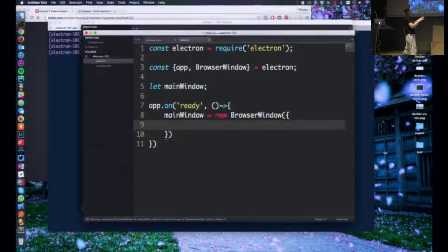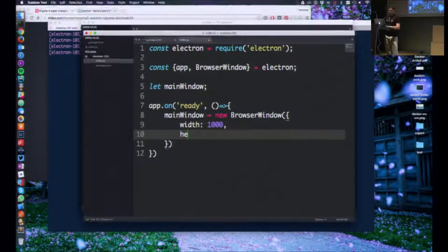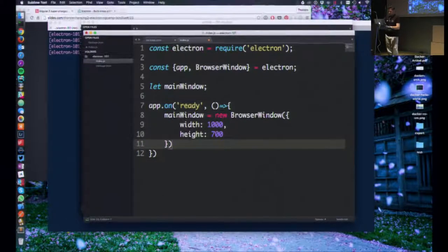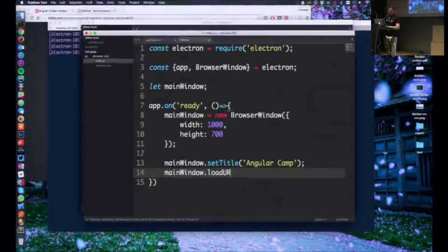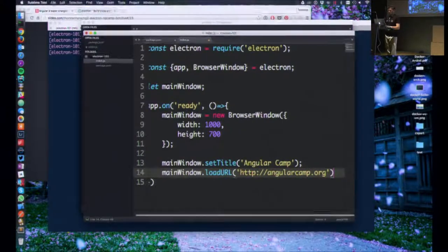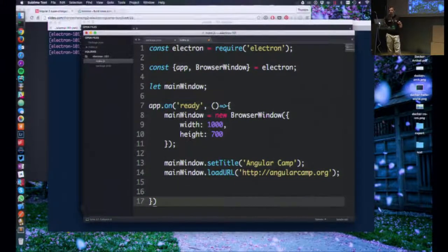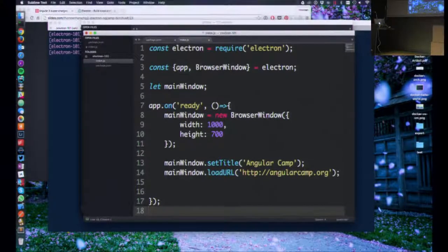And right here, there are, I think, 40 or 50 different options that you could set, like the form being transparent, the form having a custom header, stuff like that. So I advise you to go to the Electron documentation and double check these. There are really, really cool things already built in. So let's say this, and let's say that we see anything. Okay. And finally we could say mainWindow.setTitle to Angular Camp, and we could say mainWindow.loadURL http angularcamp.org.